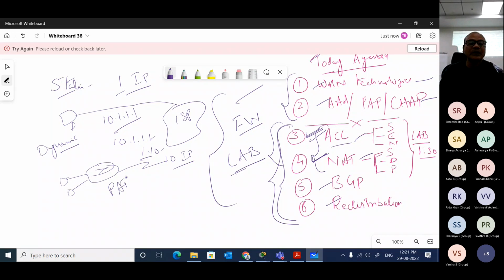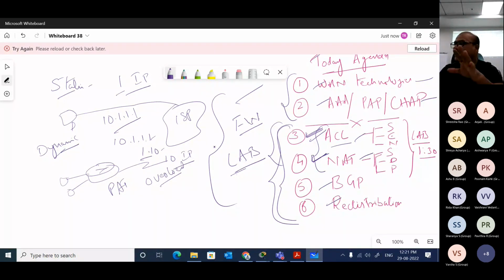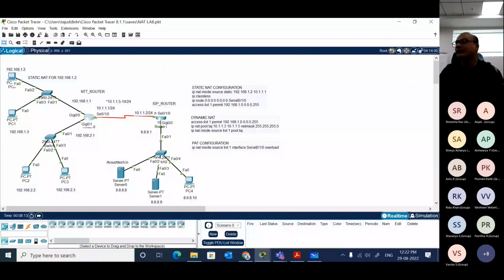Now what is PAT? The commands are the same as dynamic. At the last, we have to give overload. Yes, we have to give the overload, and it will convert it to PAT, port address translation. It means only one IP address is used: it will convert all the PCs to this one IP address. It will convert the IP addresses from inside local to outside global. Do you understand what is inside and what is outside local here? Yes, all of you?